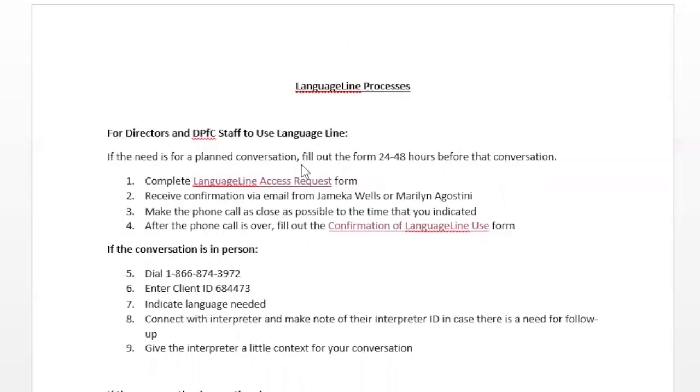So in order to do that, we have two forms that we need you to fill out. The first form, which is the Language Line Access form, must be completed prior to your conversation. We ask that you try to fill it out 24 to 48 hours before a conversation. However, we understand that emergencies happen. So we will go over to look at that form together.